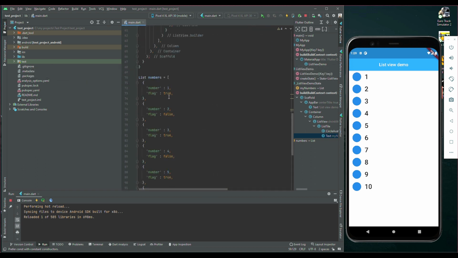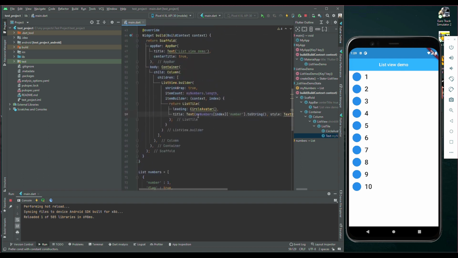As you can see, we have flags that have either true or false. Now what we want is, if the value is true, the font color should be green. And if it's false, we want it to be red.